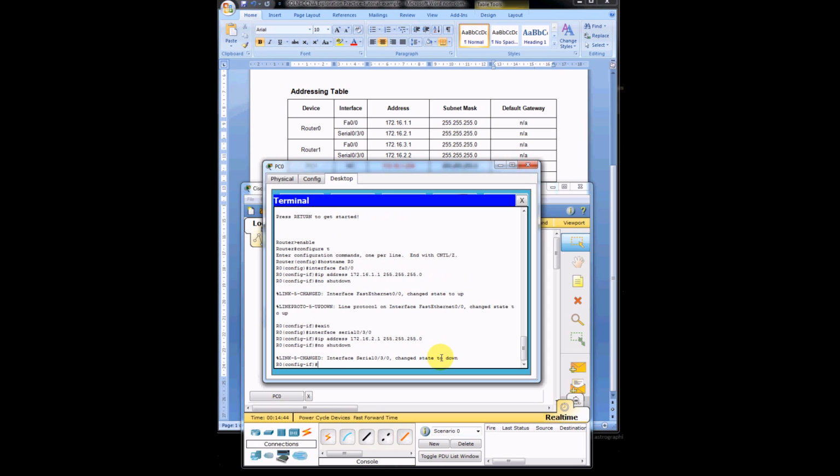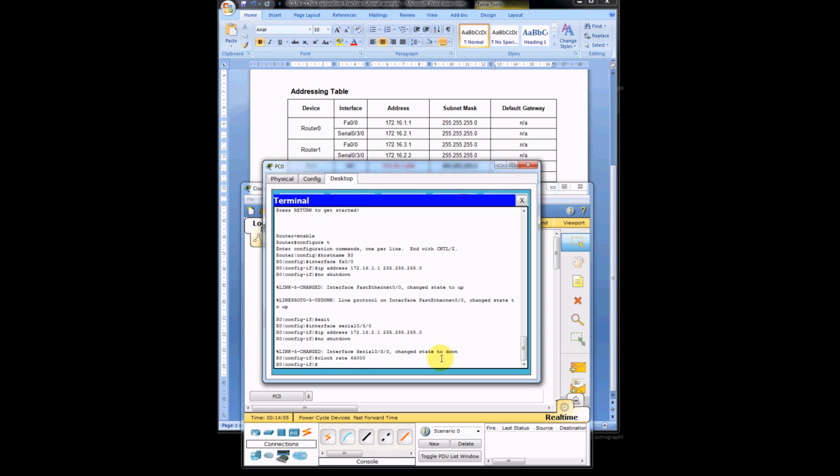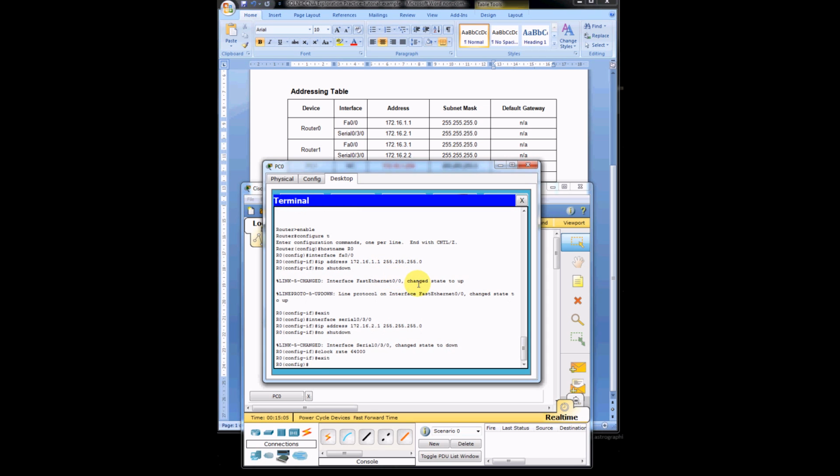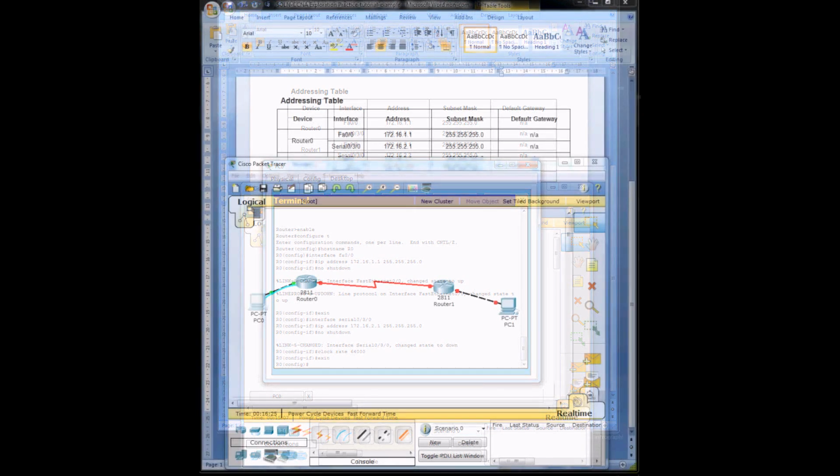And we must also identify at this point that the serial line is still down. We set the clock rate, and that won't come up until we configure the far side of the serial interface. But at this point we will have configured, without setting any passwords, router 0.